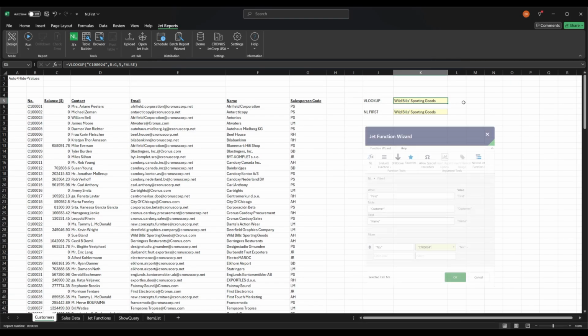NL first works like VLOOKUP. It searches for the specified value in a column and returns the corresponding value from another column. And just like VLOOKUP, NL first will stop searching the first time it finds the value we asked it to locate. Unlike VLOOKUP though, with JET we can actually specify if we should start at the top and go down using NL first, or start at the bottom and go up using NL last.